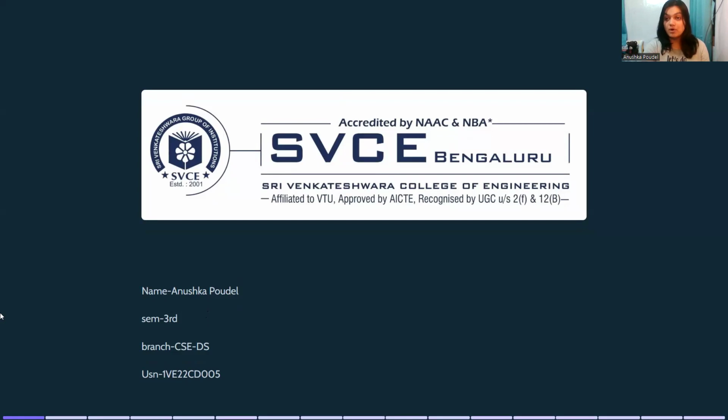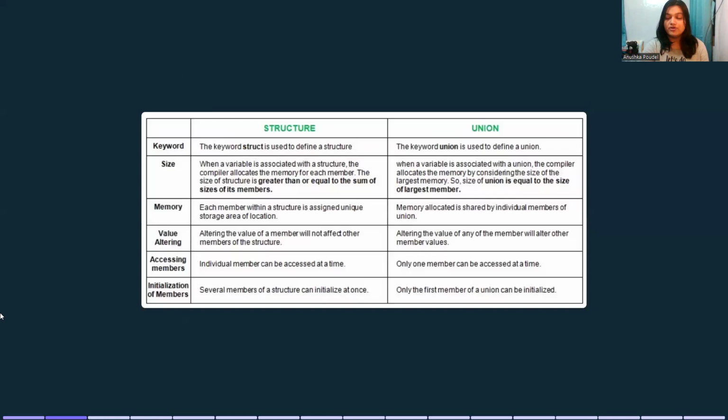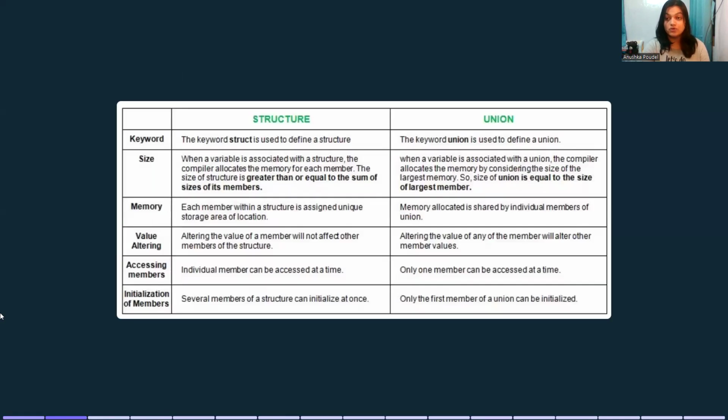Today we'll be discussing structure and union, doing a comparison between them, and studying different data structures which will be useful in the programming language. Let's look at the differences between a structure and a union. In structure, the keyword struct is used, whereas in union, the keyword union is used.